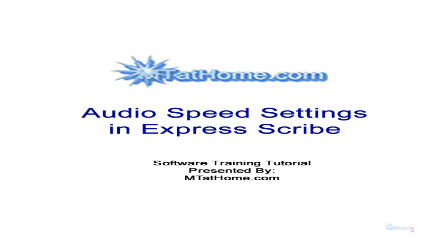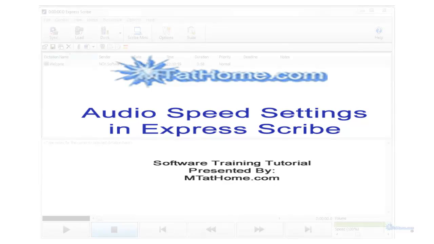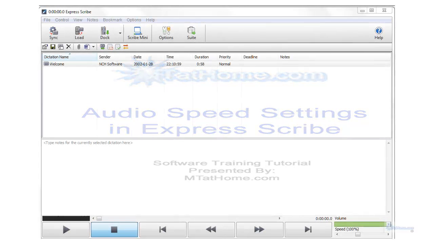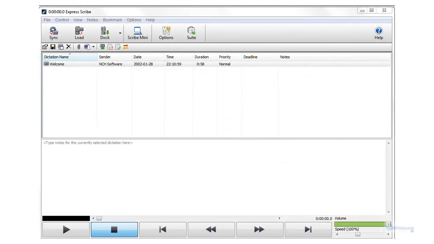Welcome to the MT at Home Express Scribe tutorial on how to set up your audio settings. Express Scribe is used by MTs all over the world. It's a wonderful software program, and once you get to know the different functions, you'll see that it's very easy to use. It comes with an audio welcome file that you'll want to listen to.